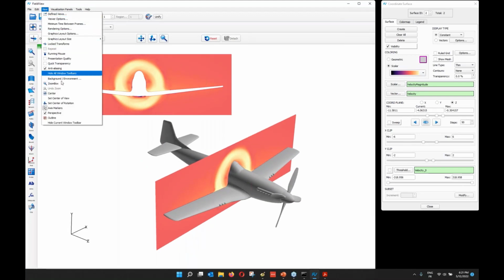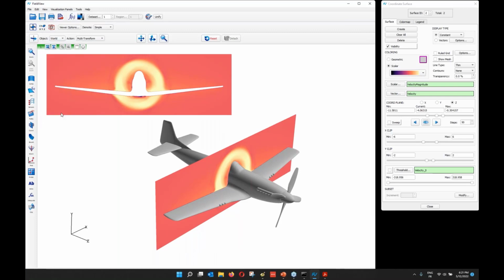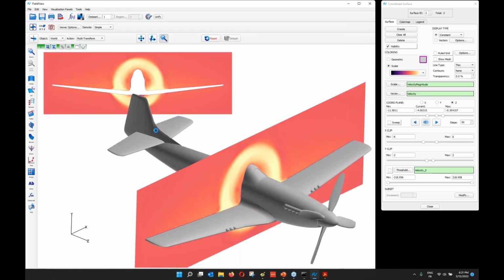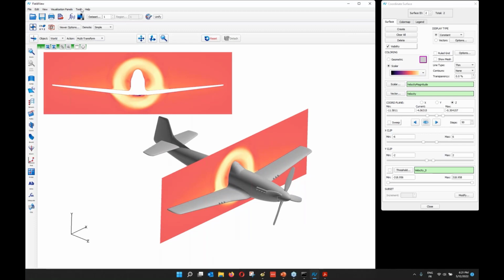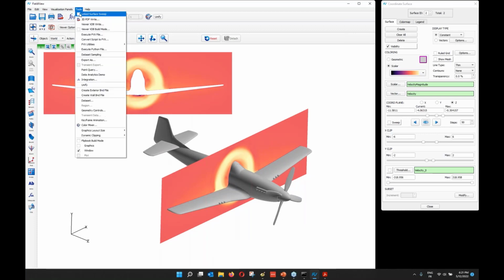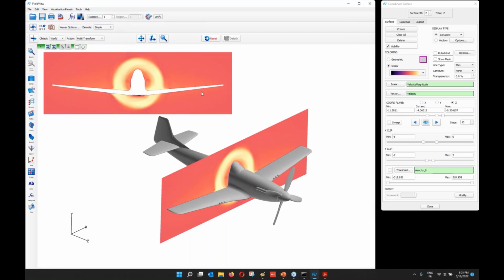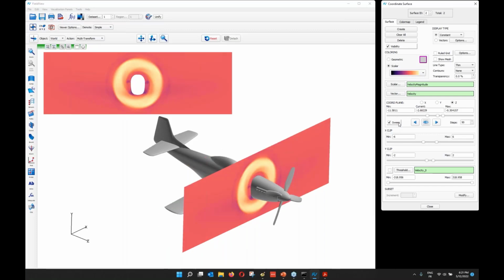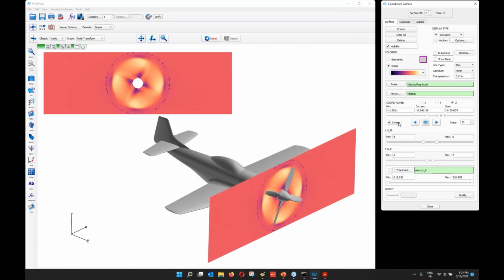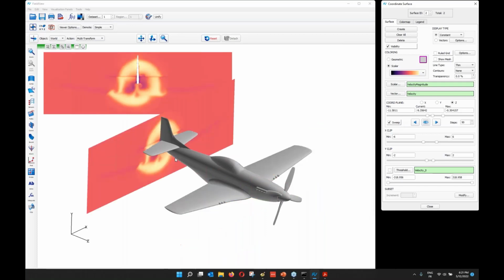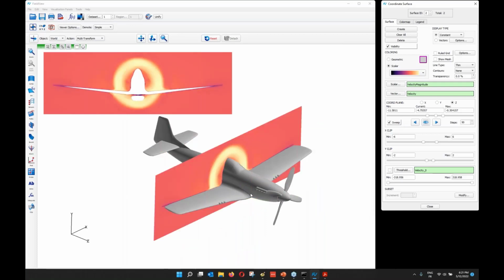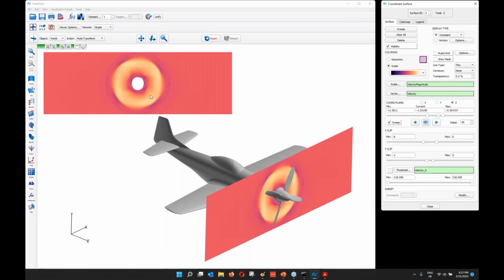So I go to View, turn off perspective, and I just zoom level a bit. Now, if I go to Tools, Linked Surface Sweep, the two surfaces are now linked together. So if I hit the sweep button again, they are sweeping at the same time. So I have one showing me the surface location on the plane over here, and I have another flat to screen view where I can really see what is happening on my cut plane.